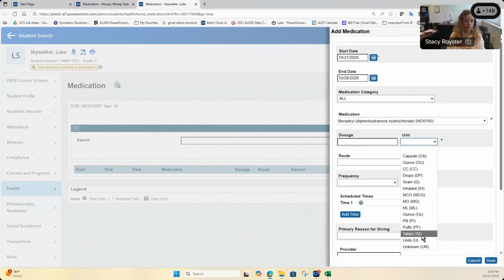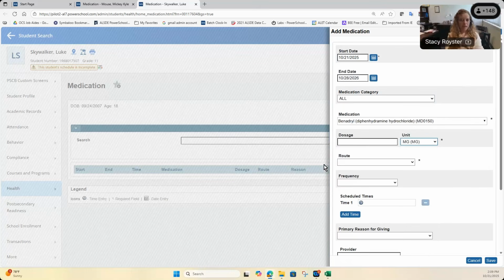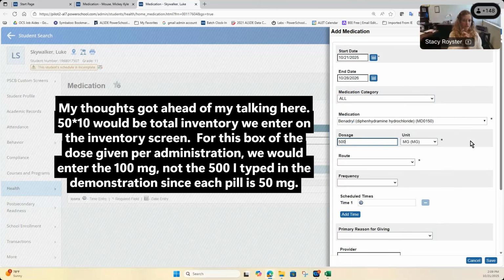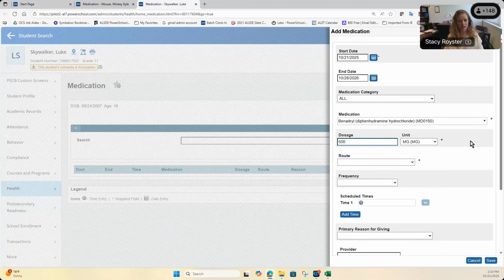You decide. So if I've got 10 50 milligram pills and I decide I'm going to do it all in milligrams, then 50 times 10 is 500. So that is one way I could put it in. I could say I've got 500 milligrams because there are 10 pills at 50 milligrams each. So when I go to dose this student, as I'm giving it on my to-do list, I'm going to have to make sure I dose the inventory in milligrams. So if I gave them 2 pills, that's going to be 100 milligrams.